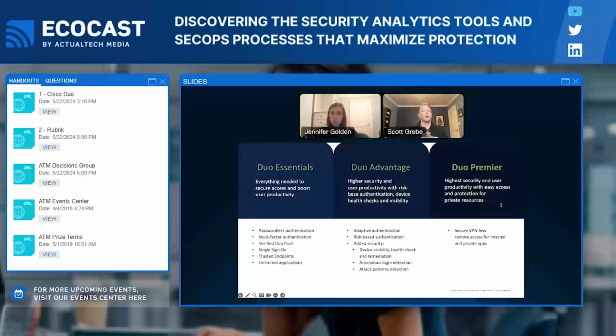For all organizations, you're going to get a majority of the features that we offer with Duo Essentials. Really, what Duo Essentials is about is providing organizations with everything that is needed to provide secure access for their users and also boost the productivity of those users. I do want to spend a quick second talking about that concept, which is this balance between security and user productivity.